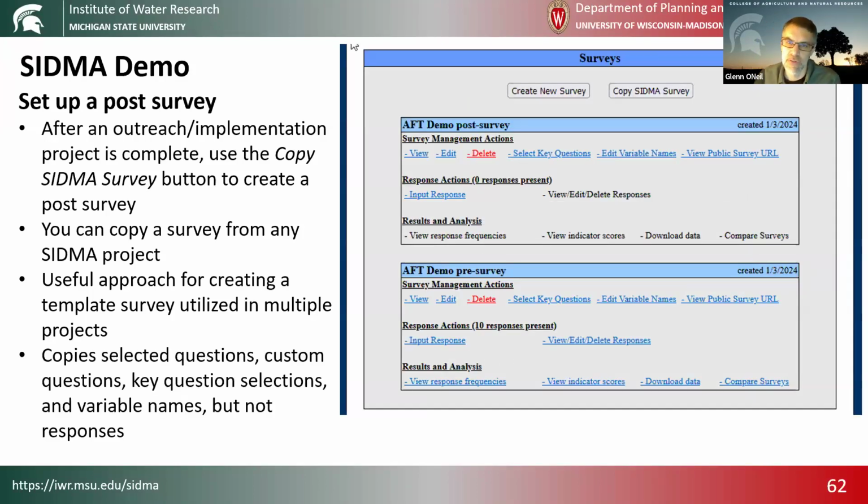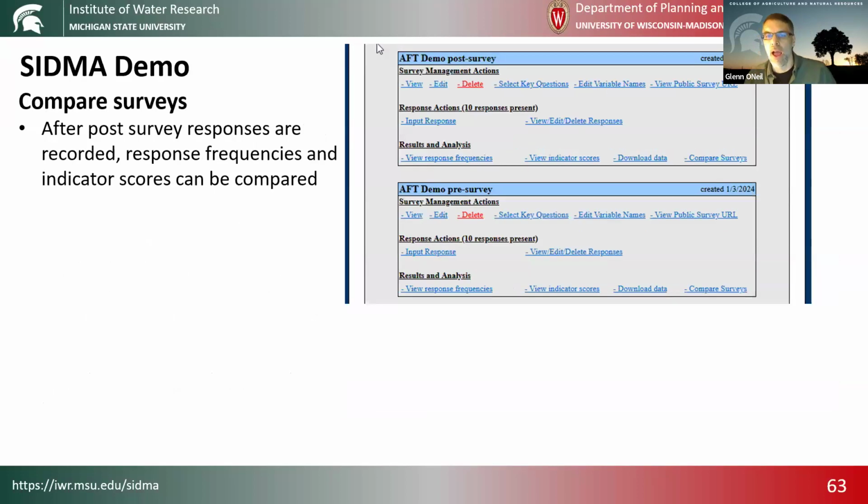And so now I have two surveys in my project, the original pre one and the post one, which copied over everything from the pre one, including the questions I selected to include in the survey, the custom questions that I created, the key questions that I identified, all the variable names. All that gets copied over except the response information. It doesn't copy over the responses that were on the pre-survey. So you have a fresh, clean post-survey with which to administer and gather information.